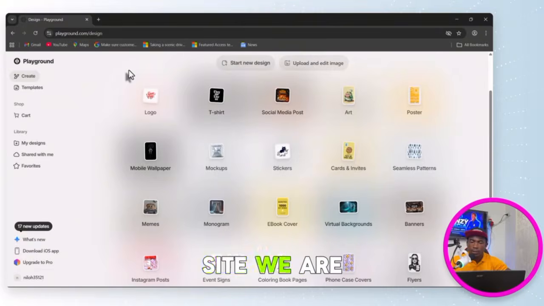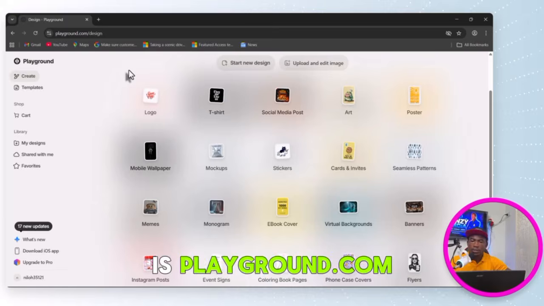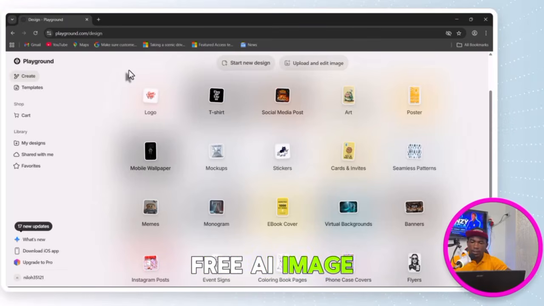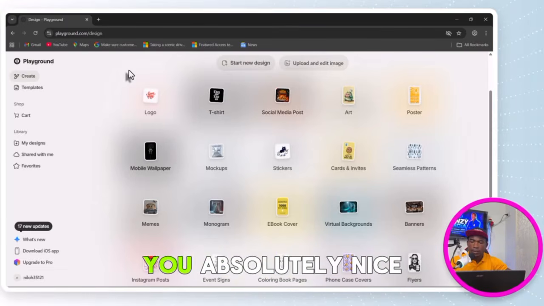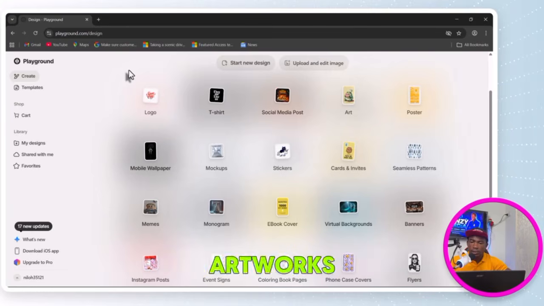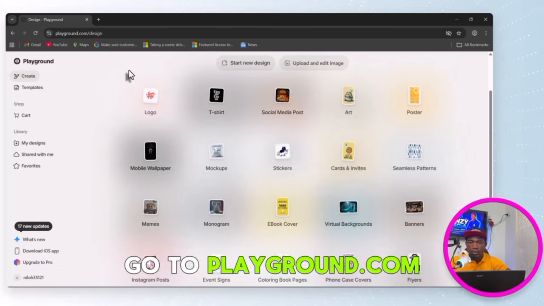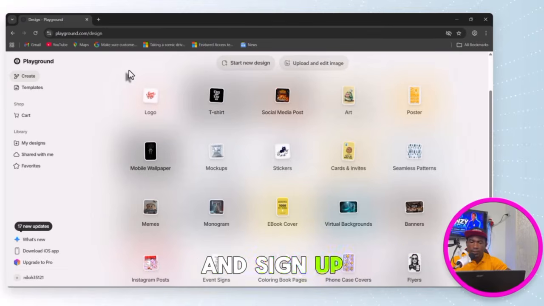Now, the first site we are going to use is playground.com. This is a free AI image generator that will give you absolutely nice artworks that you can use in creating your coloring books. Go to playground.com and sign up for free.